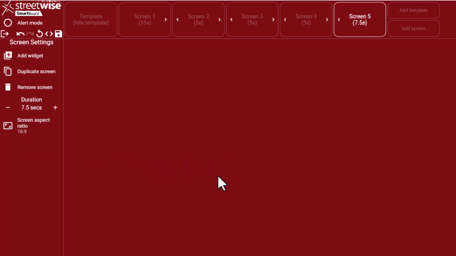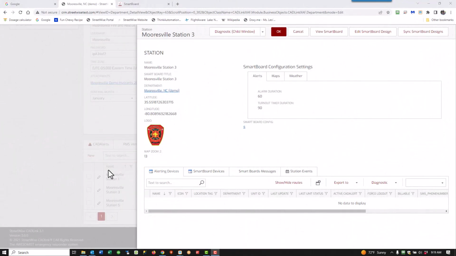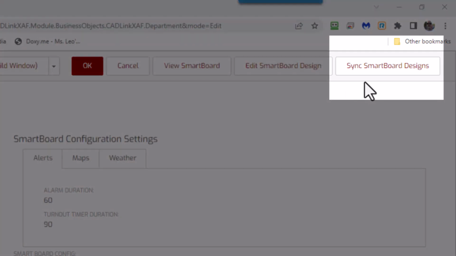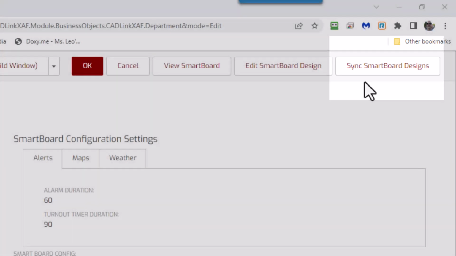Now there's one other button you should learn about, and that's all the way back in the administrative web portal. Next to the buttons for View SmartBoard and Edit SmartBoard Design is one additional button called Sync SmartBoard Designs. It's important to know what that button's for so that you don't use it inadvertently. If you're designing for all of the SmartBoards in your entire department, meaning that you want all of the SmartBoards to look the exact same, you can design those screens on any station SmartBoard you want, and when the design is complete and you're happy with what you've got, you can use the button called Sync SmartBoard Designs.